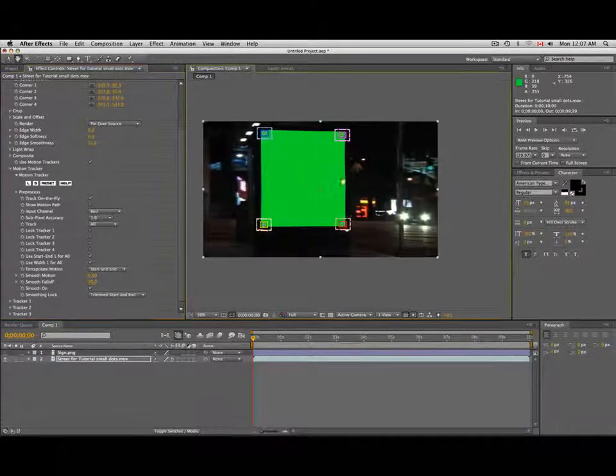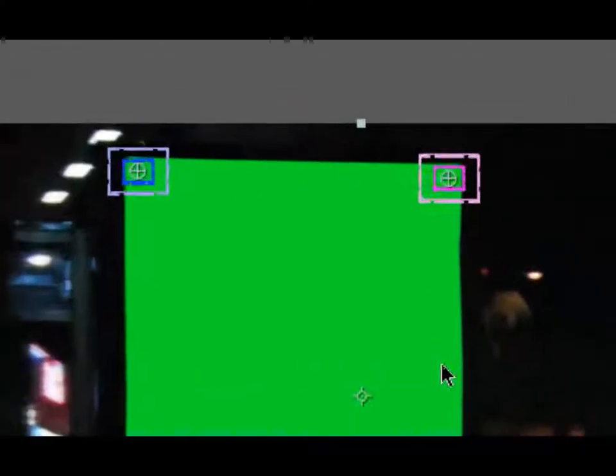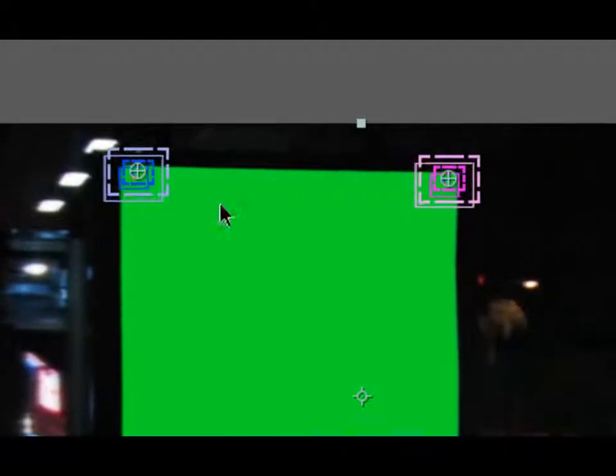Now, to do our track, all we simply have to do is press the space bar. And once we do, you'll see the little targets are now moving. The ones that are still represent where they started, and you can see the other ones moving representing where they are right now. And you'll see at the bottom of your window, you'll see this green bar moving, and that shows you the progress of the tracker.